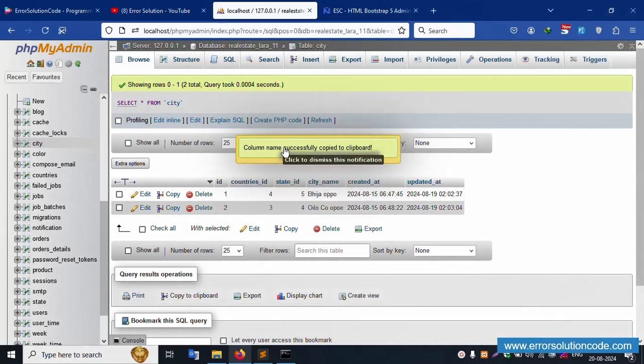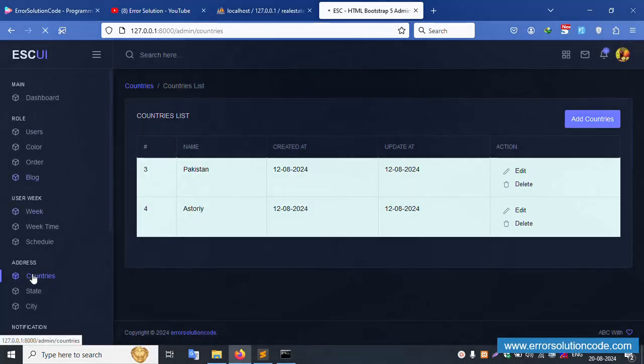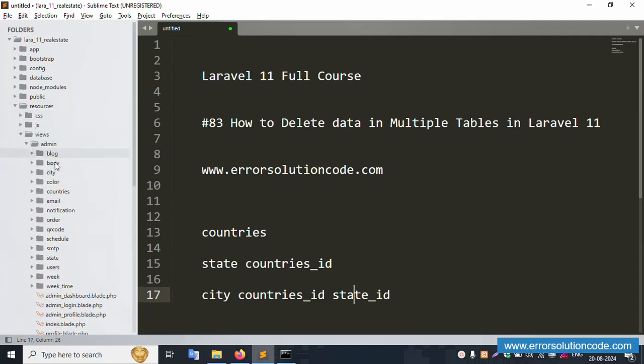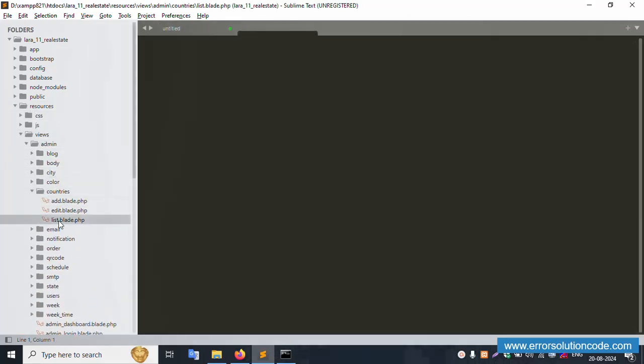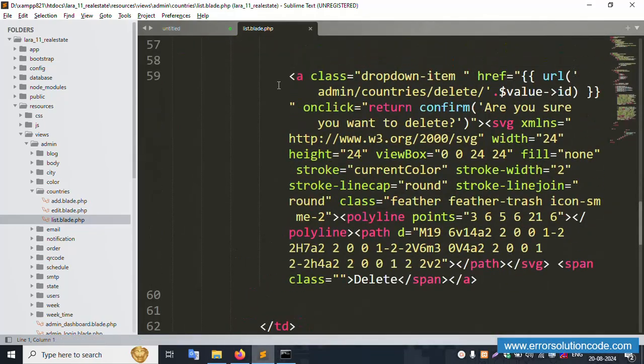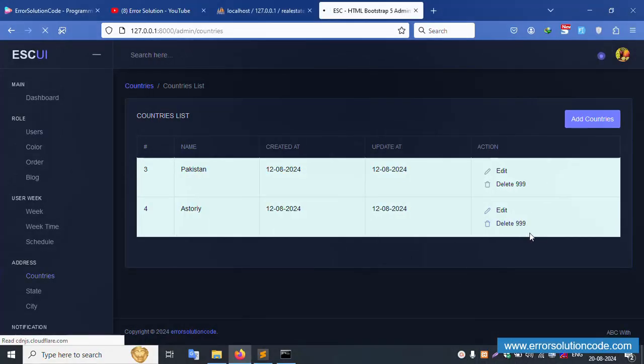Let's implement it step by step. First of all, open the country list. Open resources, views, admin, and the country list file. The delete button is already available. Let's put 999 inside it and save the file, then refresh the page. 99 is displayed successfully, so it is working.